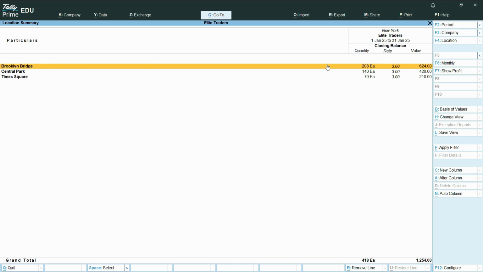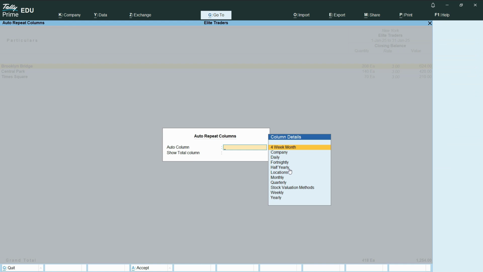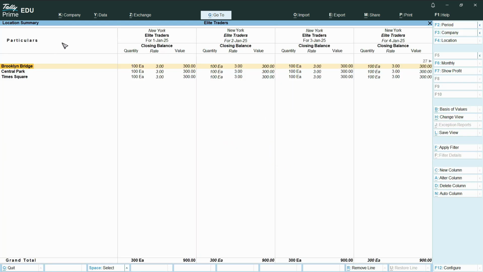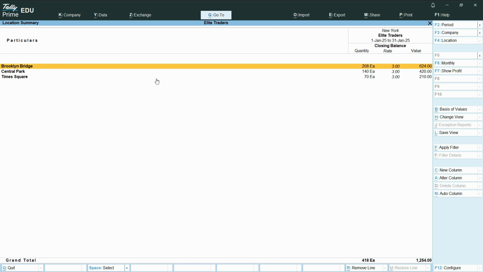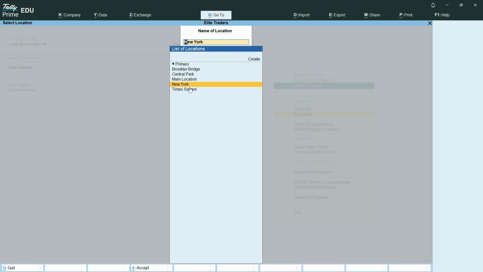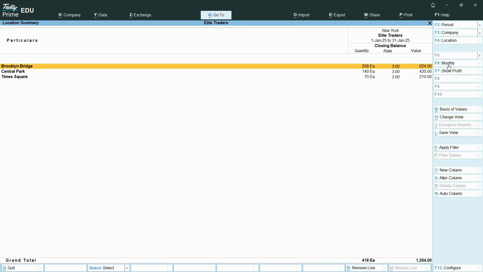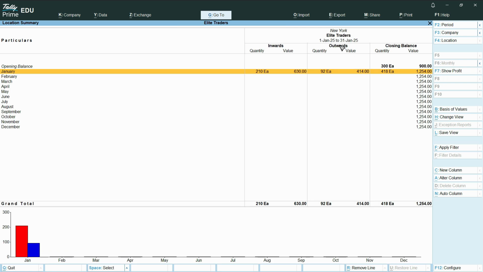So anyways, this is how you can maintain the stock overall details. Also, we do have the auto column feature. You can extract the daily report of all the inwards and outwards. Now, if you want to check the summary report of an overall area, let's say for New York, from the locations, just select New York and directly click on monthly. So what it will do is it will show you the total inwards and outwards for all the locations that you have.